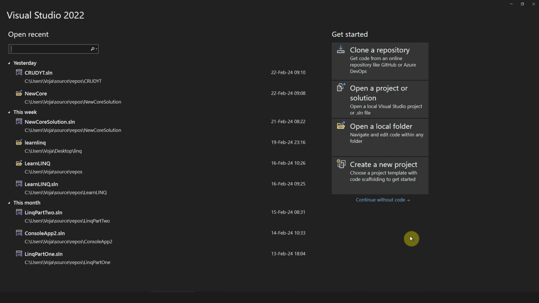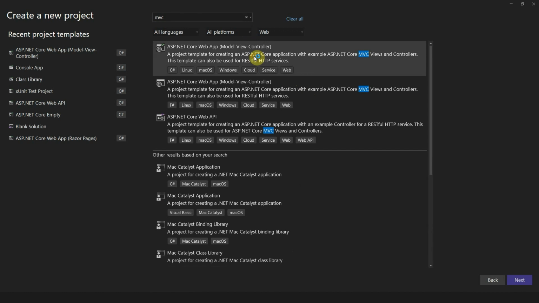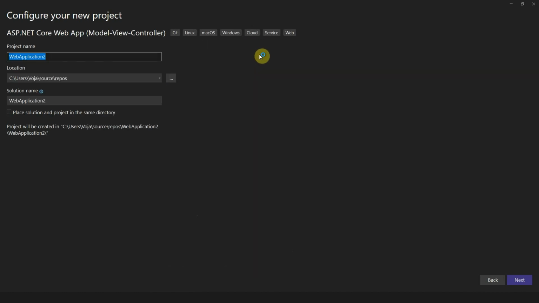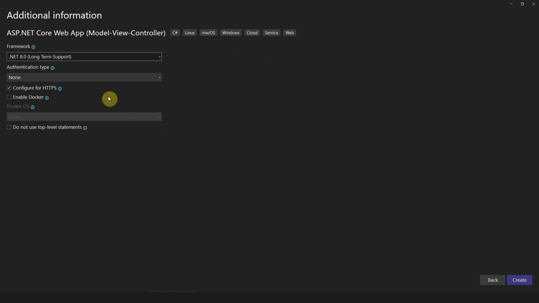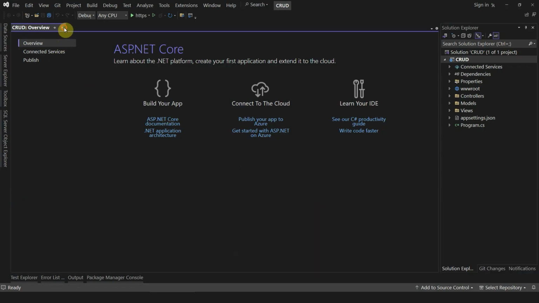Here I am in Visual Studio 2022, and I'm going to go here to create a new project. Search up here for MVC. Okay, so this one. I'm going to call the project CRUD, and next, and these are fine. So .NET 8, no authentication, configure for HTTPS. Okay, create, and there we go.